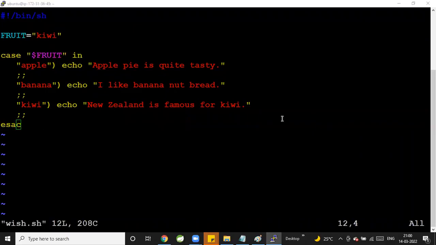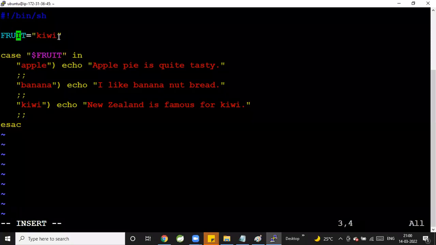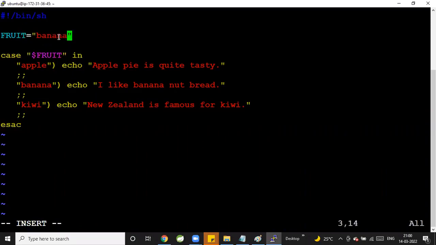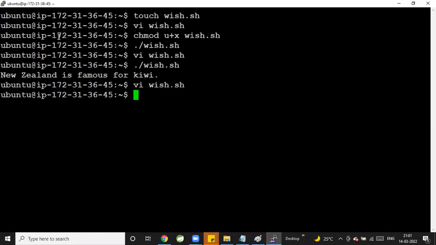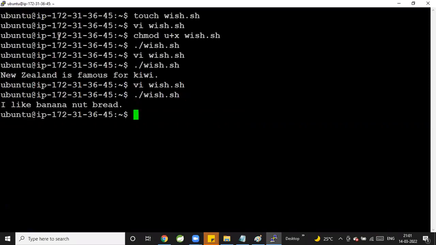Three conditions we are checking. First one is, I'm declaring a variable: fruit is equal to kiwi. Directly I'm storing the fruit as kiwi in the variable. Can I change that variable value? Instead of kiwi, if I give it as banana, then escape, colon wq, and execute it. So the banana case is getting executed.